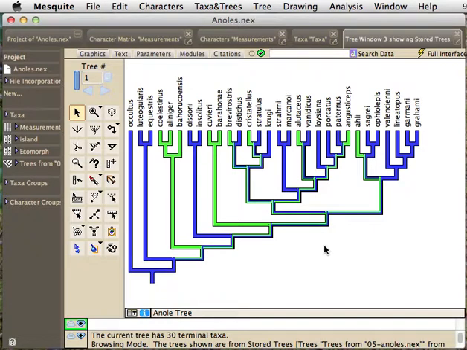So that is the lesson on partitions in both characters and taxa. And they get saved in the Nexus file in the standard way for character and taxa partitions that you can then use in other programs. That's it.